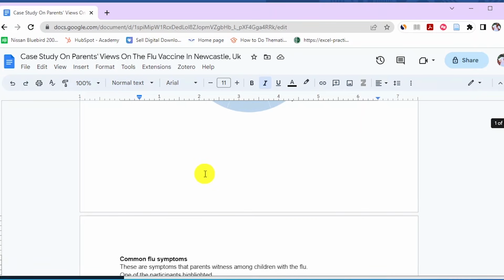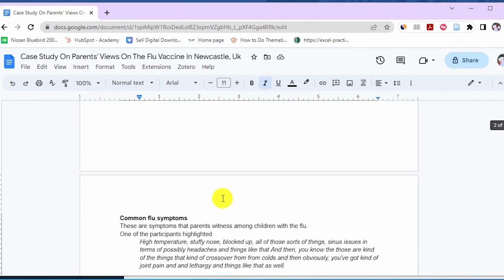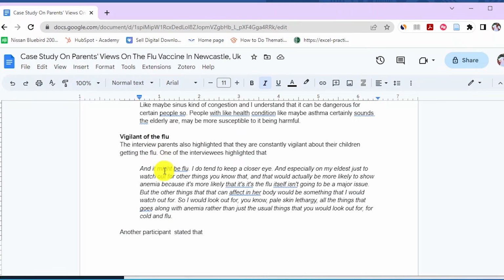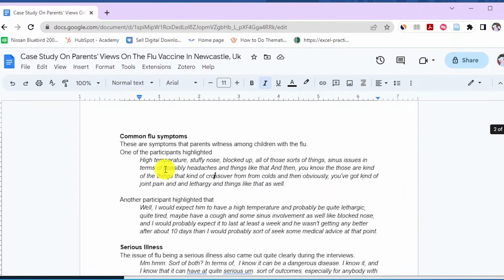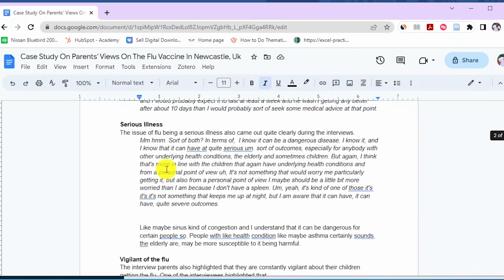So one of the themes we have under parents' knowledge and perceptions about the flu is common flu symptoms. Another code is serious illness. Another code is vigilant of the flu. And another code. So those are the three main codes we have under parents' knowledge and perceptions about the flu.